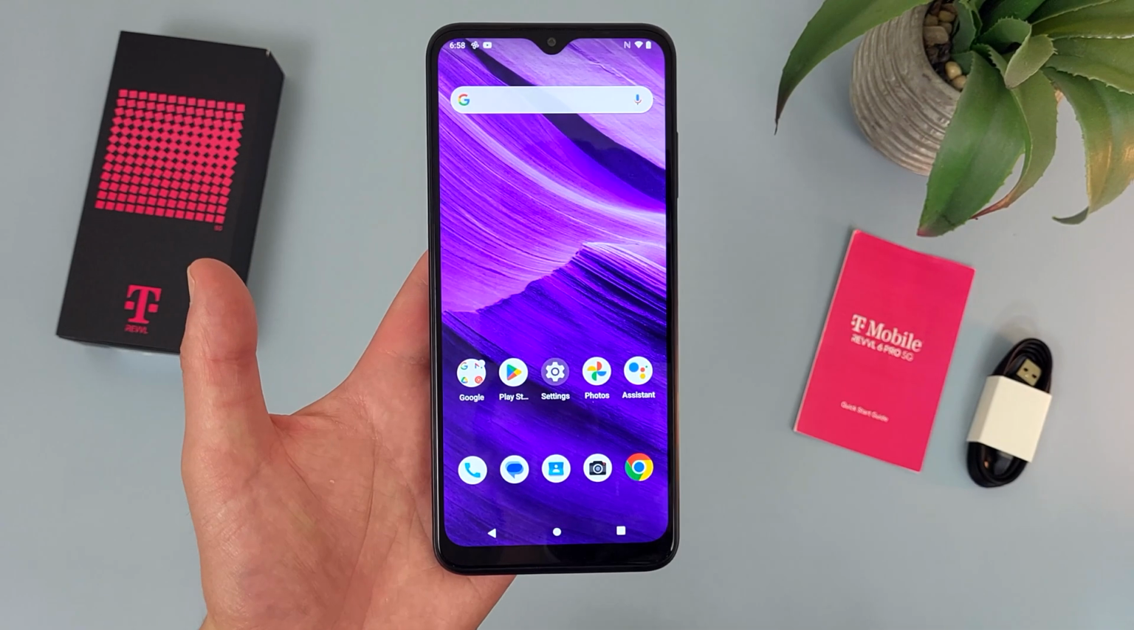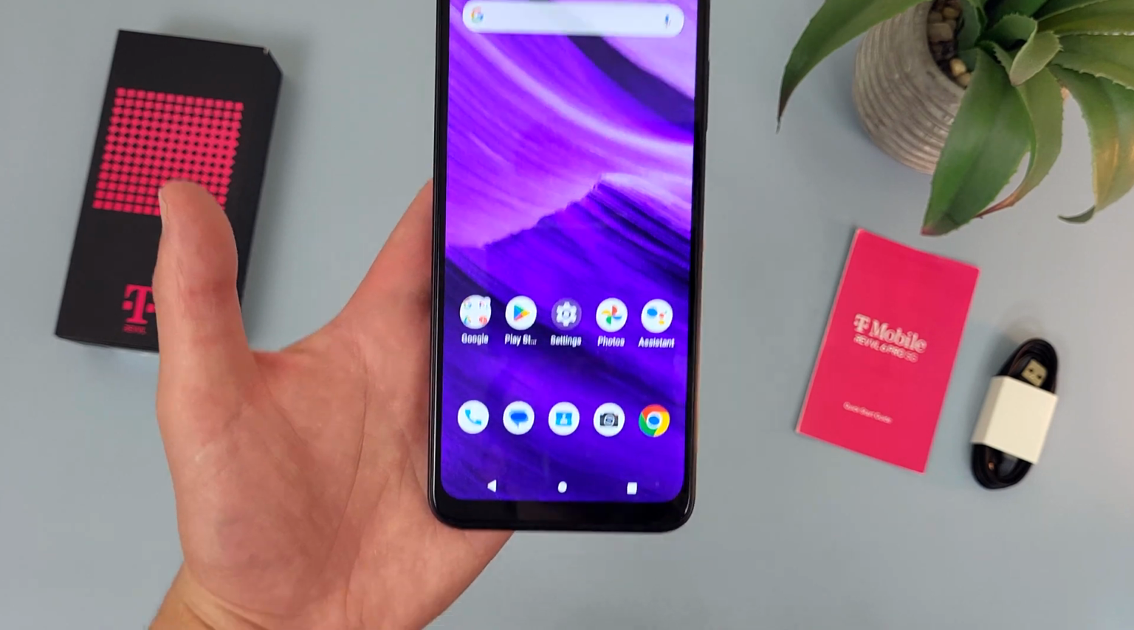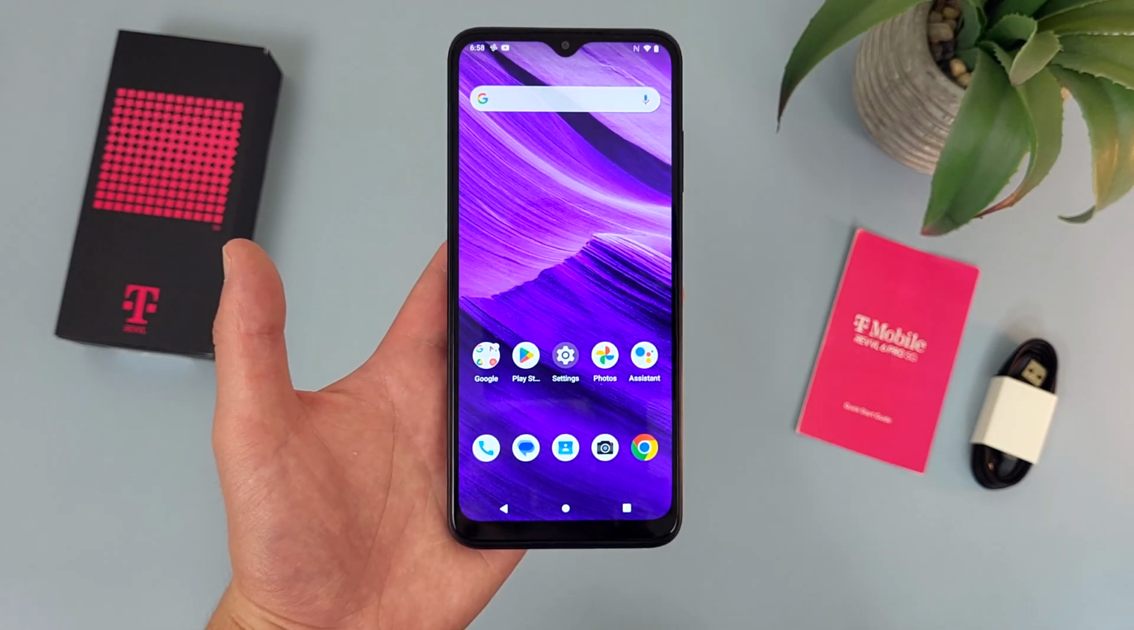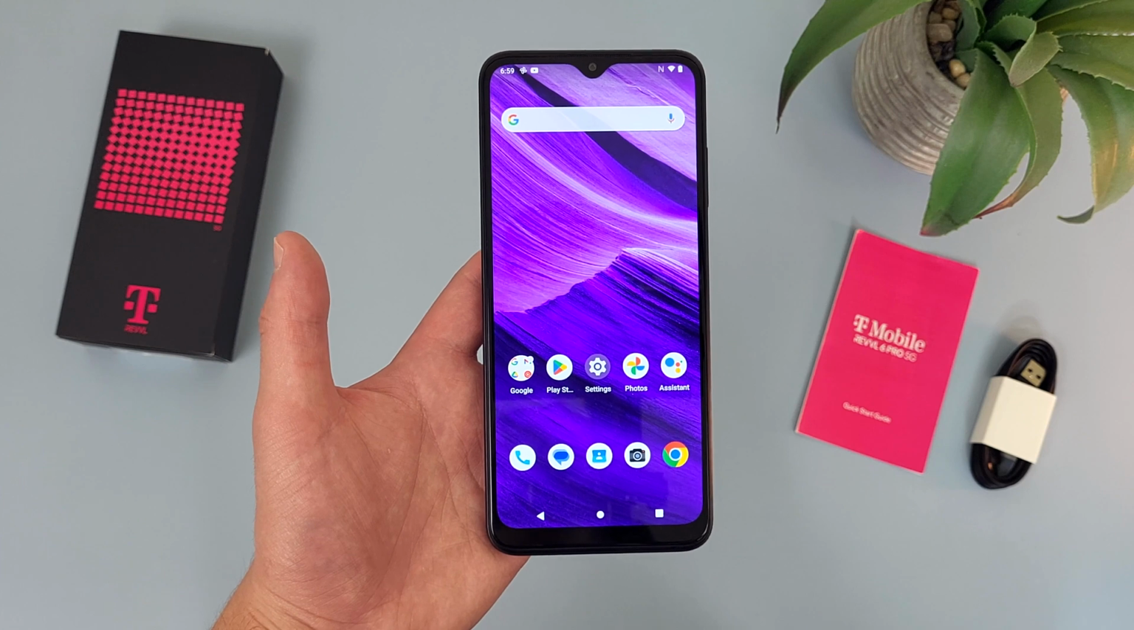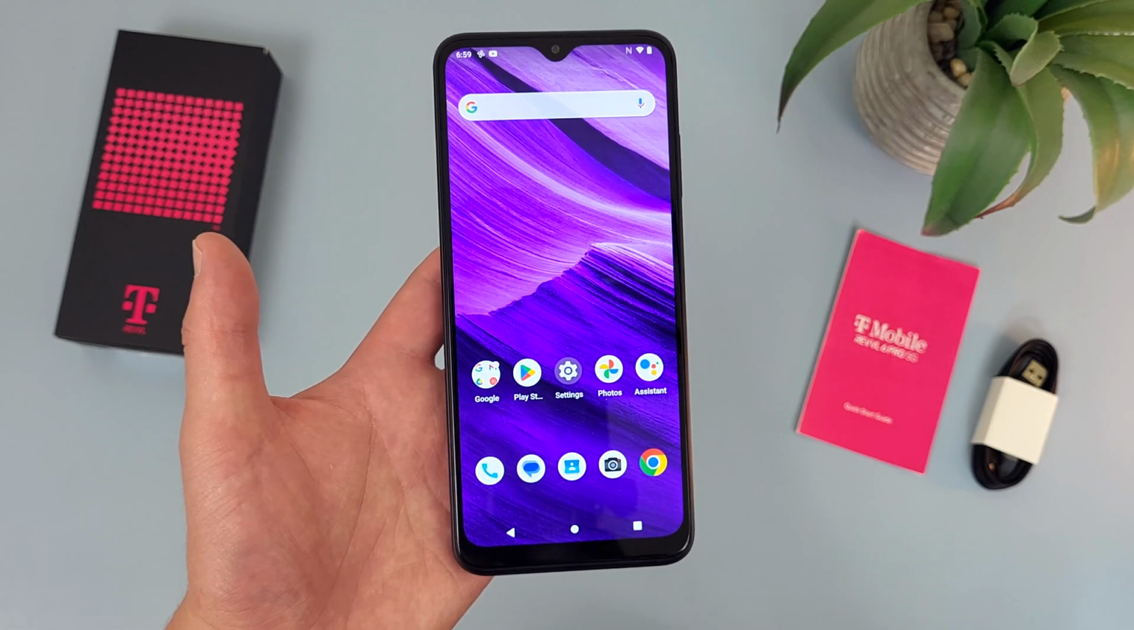In this video, I'm going to be going over some of the more basic functions of the T-Mobile Revvl 6 Pro 5G to help you get more comfortable using it. So especially if you're new to Android or just smartphones in general, this is definitely going to be the video for you.